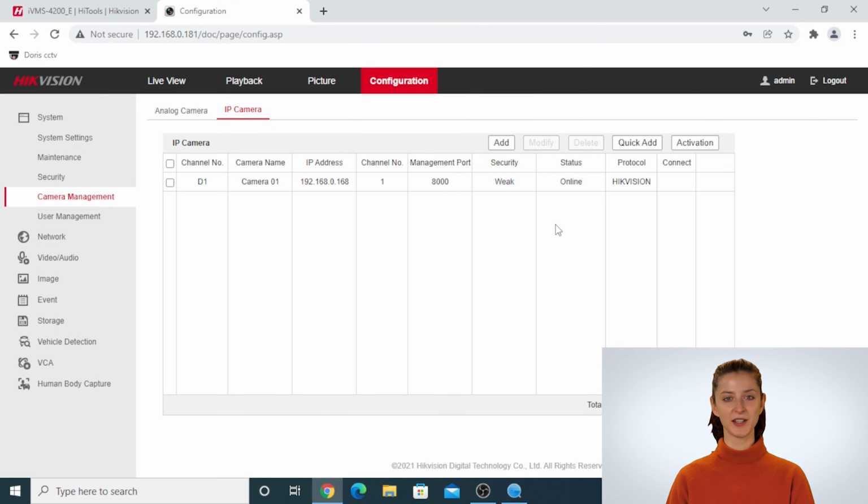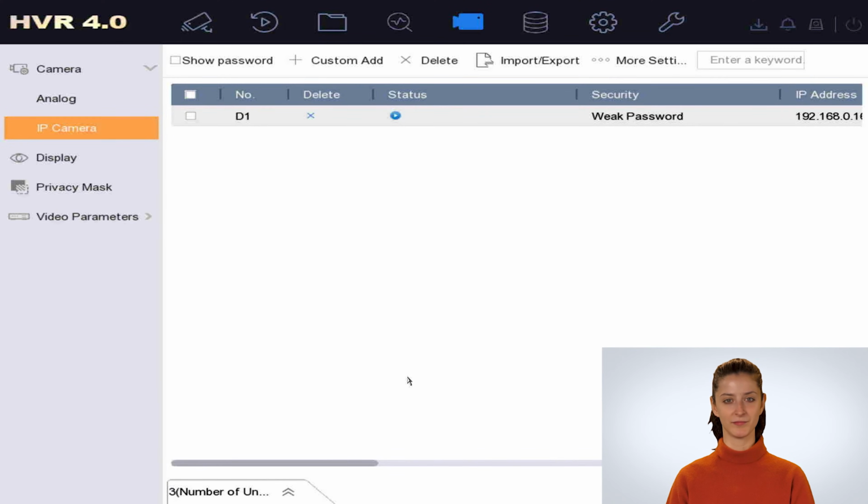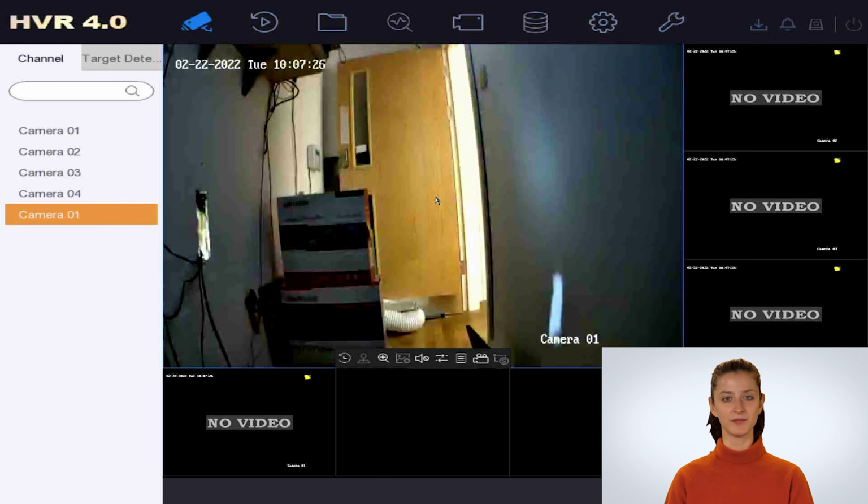Let's quickly check the DVR. As you can see here, the camera is added, and let's check the live view. As you can see, the camera working fine on the DVR. Now we will show you how to add EZVIZ camera into the DVR.